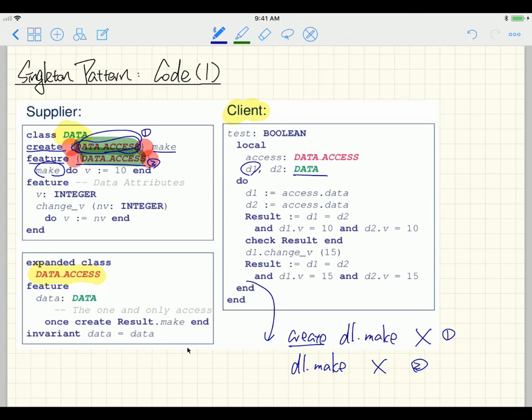Let me ask you a very quick question about IFO. What's the difference between these two lines? When I say create D1.make versus D1.make, apparently the discrepancy here is just create, right? Yes.